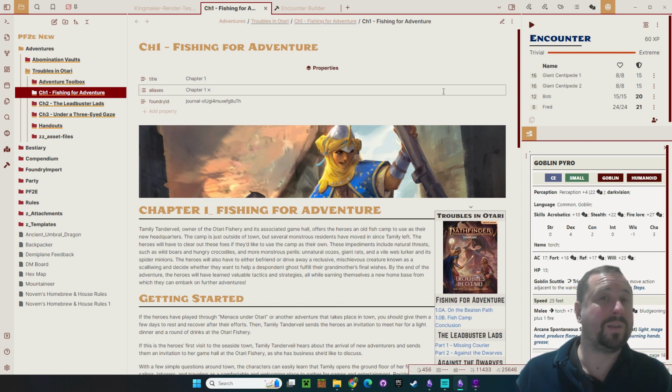Not a lot of people probably even know this, but there is actually a fully functional encounter builder built into Initiative Tracker. It can be a little hard to find if you don't know where to look, so let's go in and show you how to do that.